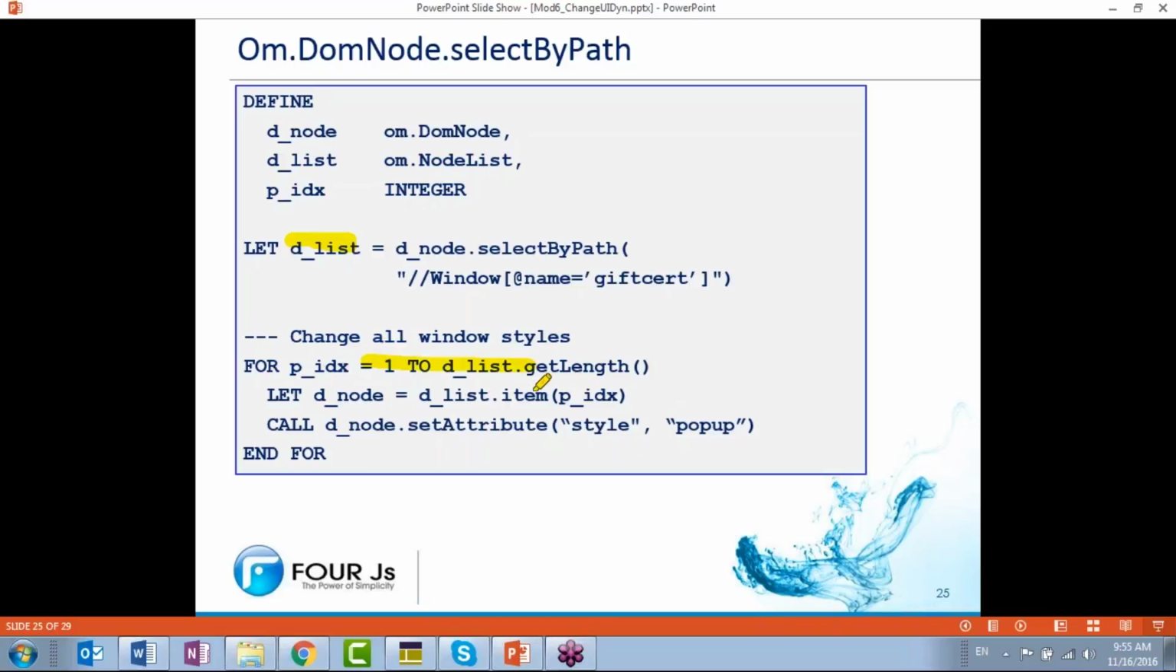Here we're using a for loop to go through the list of nodes that were returned, and then change the style for those windows to a pop-up style.